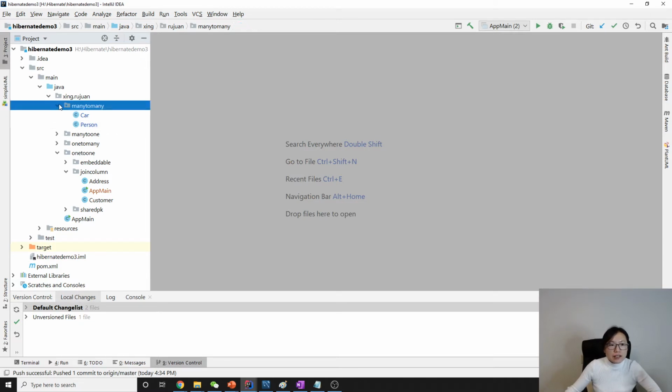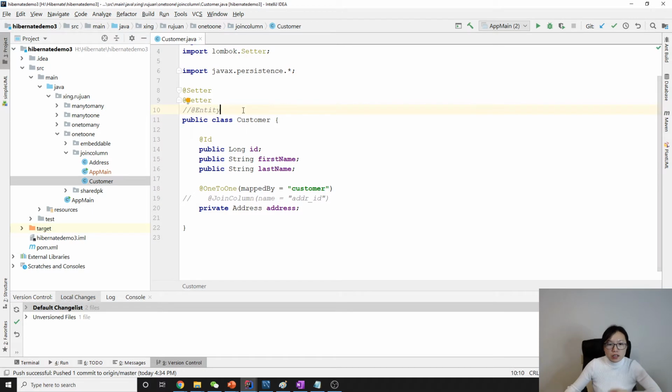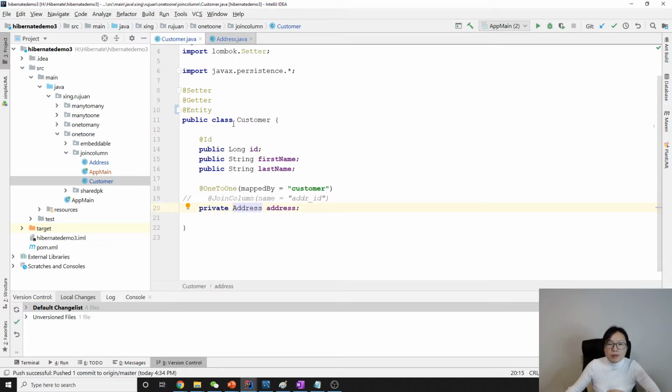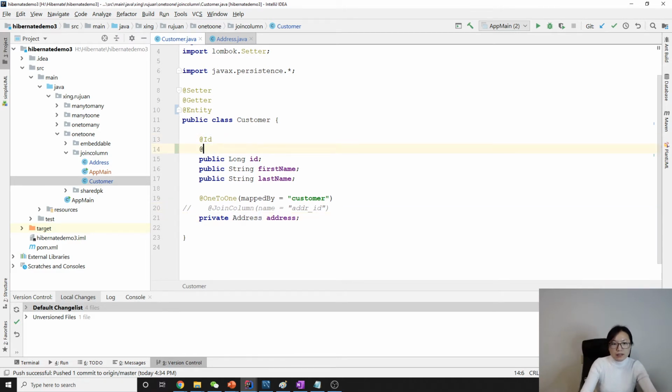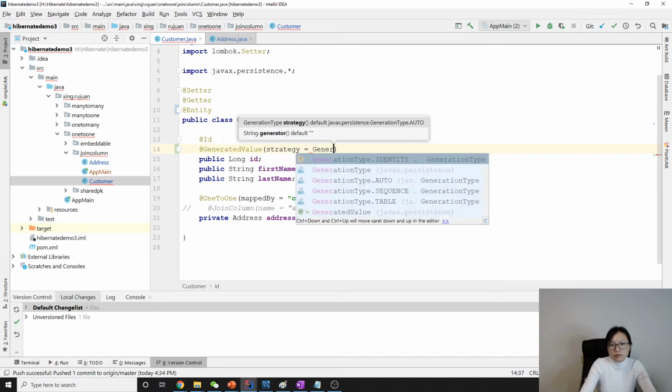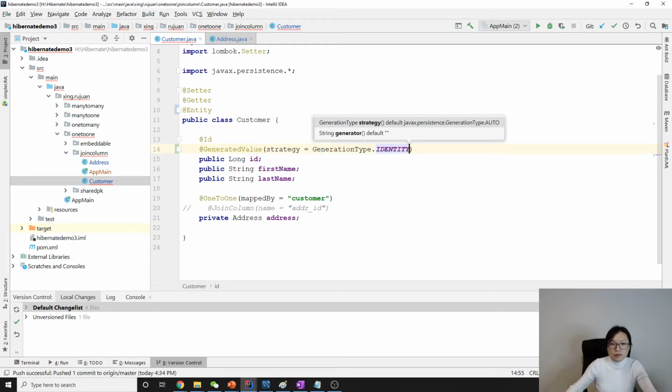Here we have a customer, and we have a one-to-one relationship with the address. In the address, we will have an ID, the address ID. Let me make both the customer and address IDs auto-generated.